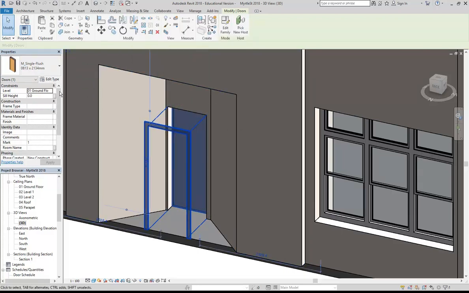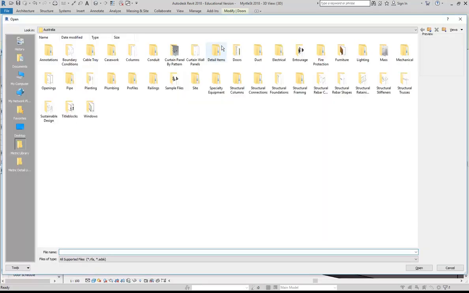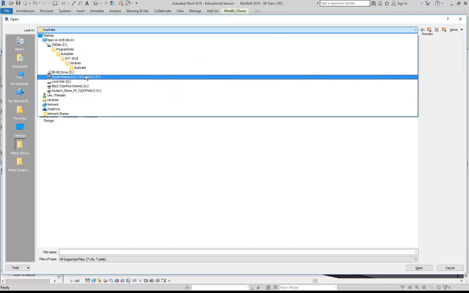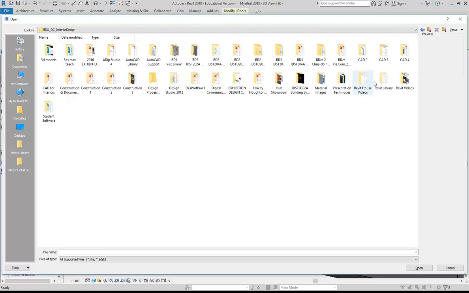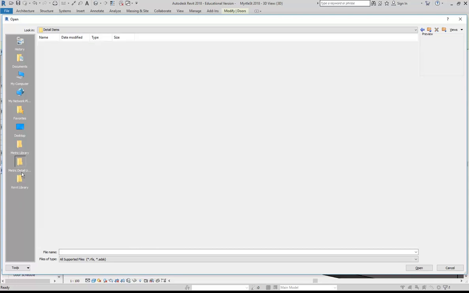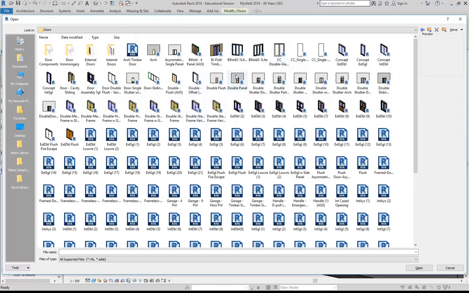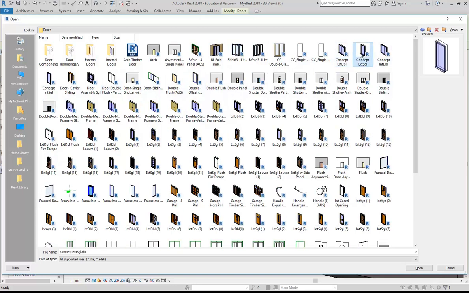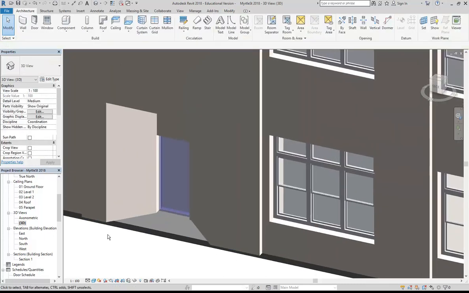So if I select the door, edit type, and then to change it from the library, you just go to load. And then I'll go to the library on the P drive. I can show you how to do that shortcut. Go to design. Here's the Revit library that we can use for all sorts of things. To make a shortcut, just drag it over to that grey bar on the left. So I go to doors, and that concept door works really well. If I can find it, this one here, concept external single. There we go.